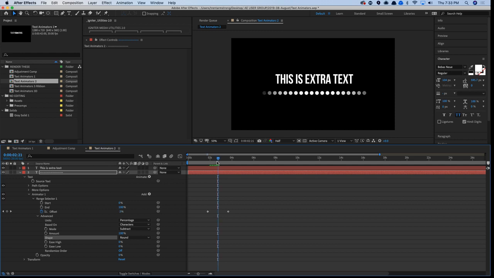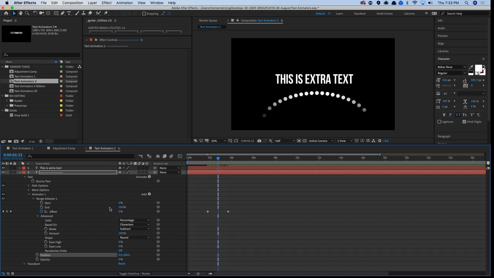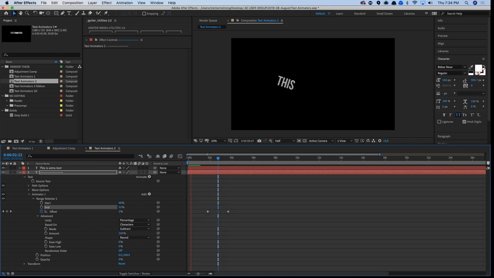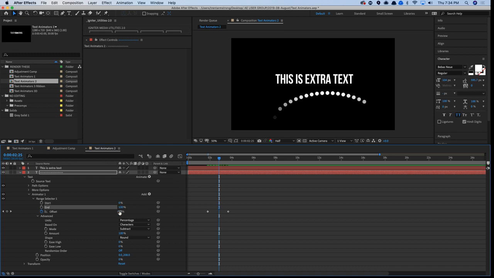So it's a little more, and you can get a little better look at it if I do position here. So that's round. And let's see what happens if I do 48 and 52. Kind of looks like a bouncy ball there. But it's not. Don't worry. But that's round.